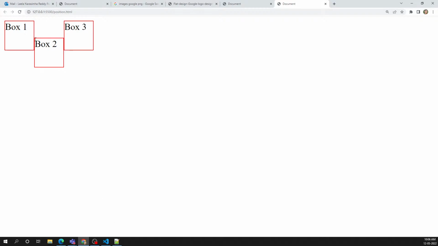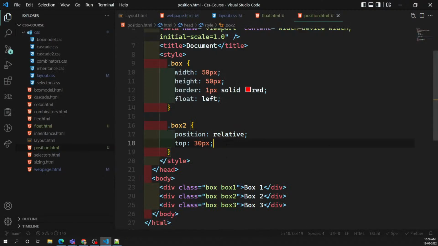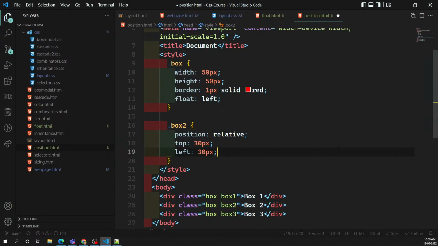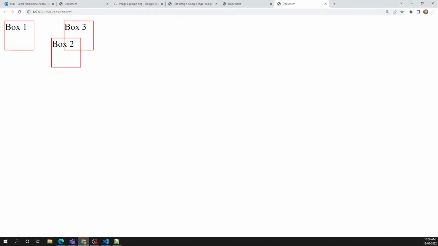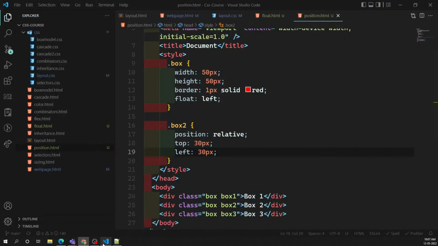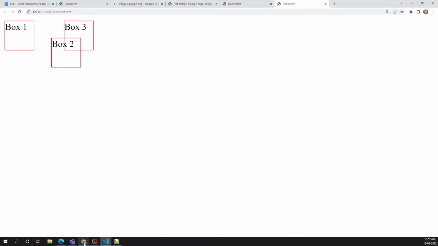Now its original position is in between the box 1 and box 3. Relative to its position, I want to move left side 30 pixel. Previously it moved that box 3 also left side, but now only box 2 will move. So now this has come out of its original position. Relative to its original position, it will move wherever it wants. If I give top 0 pixel, it will go to the top relative to its original position. It was left 30 pixel, right? That is the reason it has moved 30 pixel.